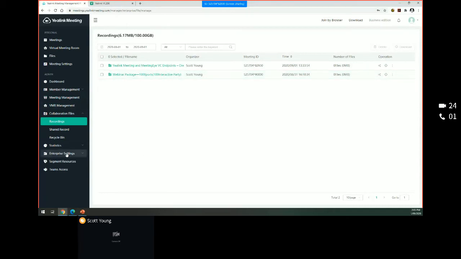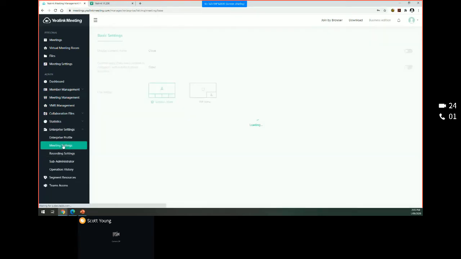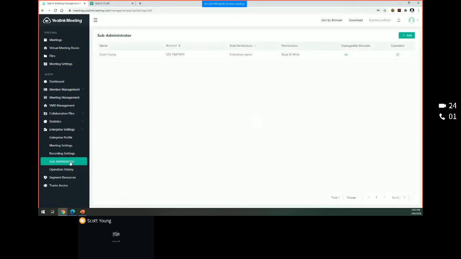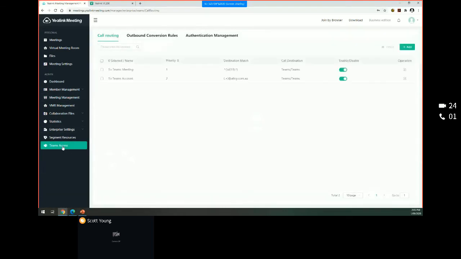Okay, the last thing I'll quickly go through here is some of the enterprise settings. So it's default meeting settings. Again, we can change the speaker view and a couple other functions from here. We can also create some administrators for the platform here as well. And then quickly, I'll show you the Teams access. So there's a few different things we need to do for the Teams configuration, which I'll show you based on some of the slides that I've got coming up rather than going through the platform here.